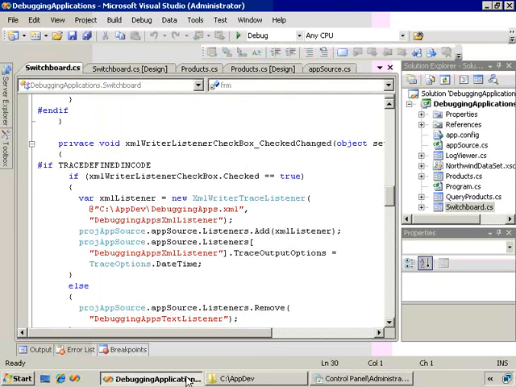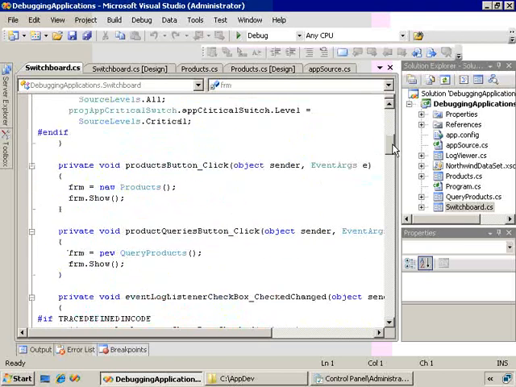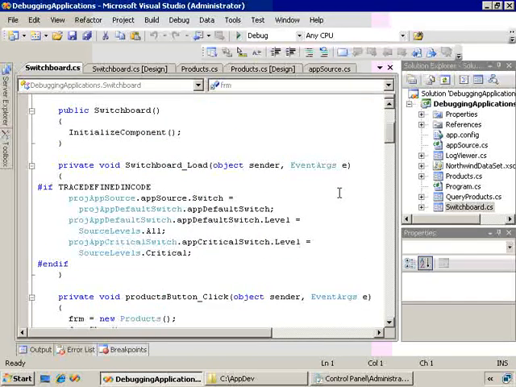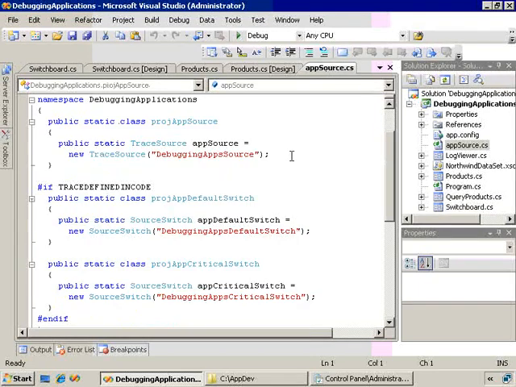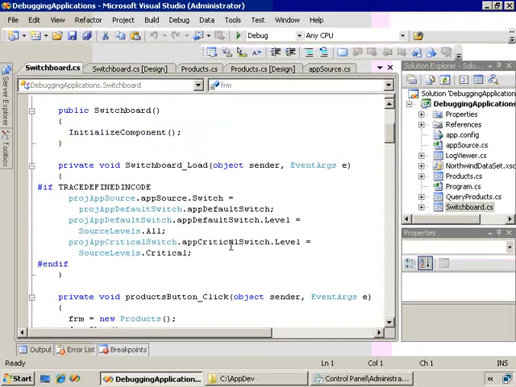The next thing we want to look at is filtering out some of this information. The trace switches have the ability to decide how much information gets recorded in messages. So at the top of this file, in the load, this is when the application loads, I'm configuring the switches. I'm setting the main switch to app default switch, and I'm setting its level to source levels all. So it's going to record all information and let all events through. And then I'm going to set the level for the critical switch to critical, meaning only critical events get through.